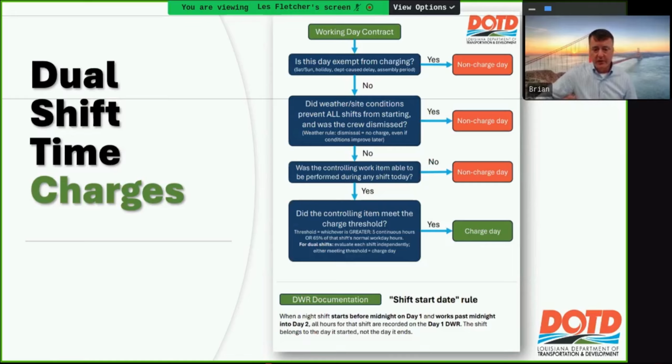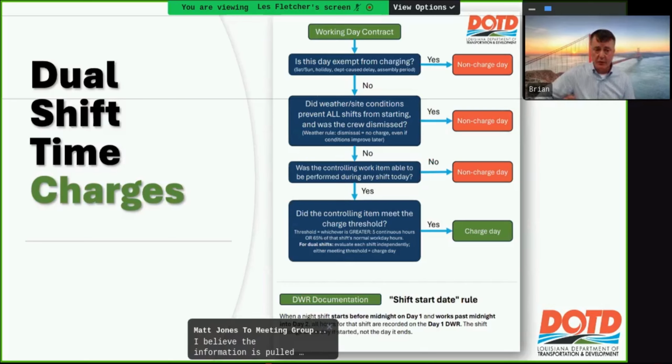If the answer is no to that, if it's a work week or a work day, did weather or site conditions prevent all shifts from starting, and was the crew dismissed? The reason he brings this up is because there's a weather rule dismissal: if the crew has been dismissed because it rained that morning and the project rained out, it's still no charge, even if the conditions improve later. And there were some questions we had on that and a little confusion.